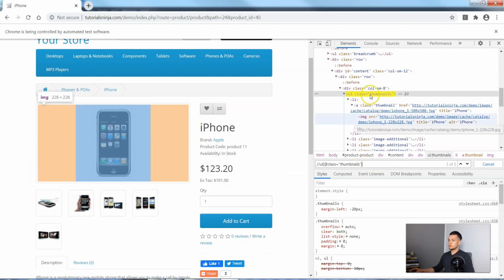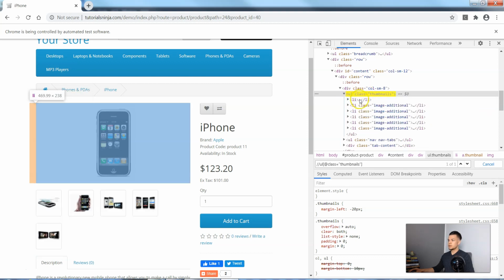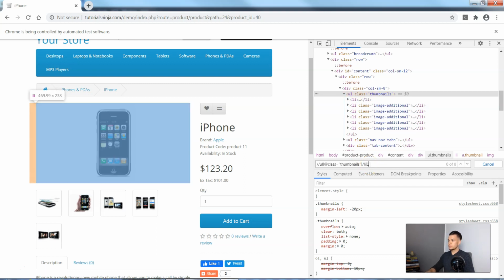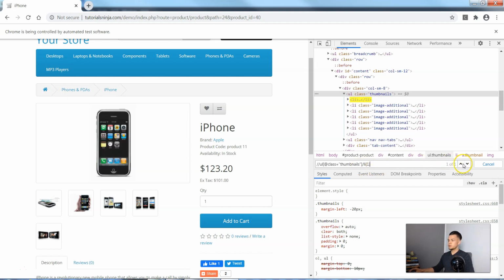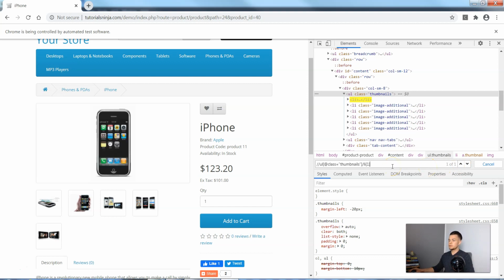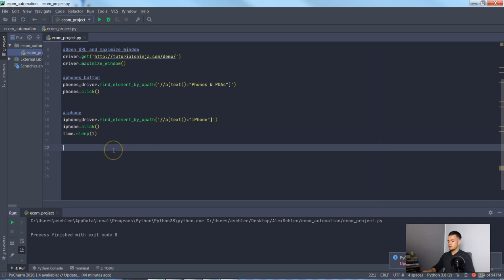And right now you can see here we have chosen this parent class. And now to get access to the first picture, we need to traverse down to the first element. So it's li1, and you can see here this is unique for the first picture. And this is actually the element we want to click on first. So again, copy it, go back to your IDE.